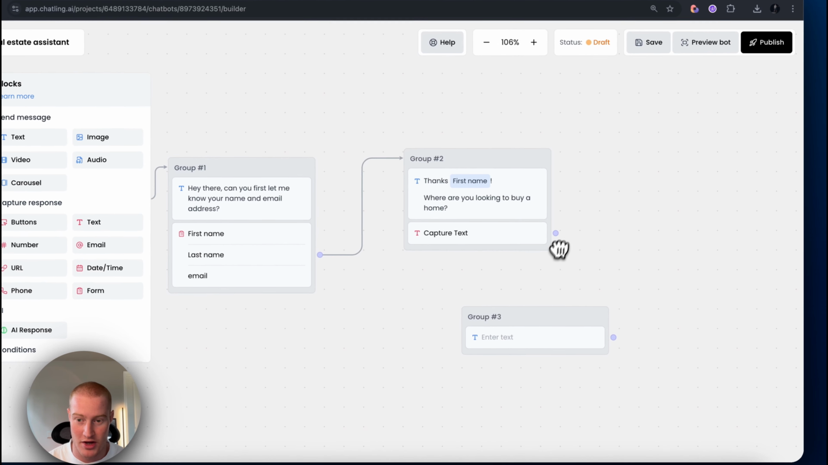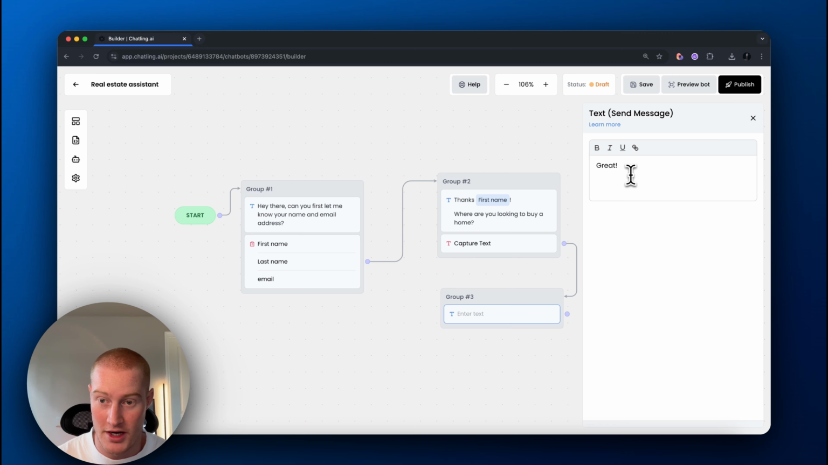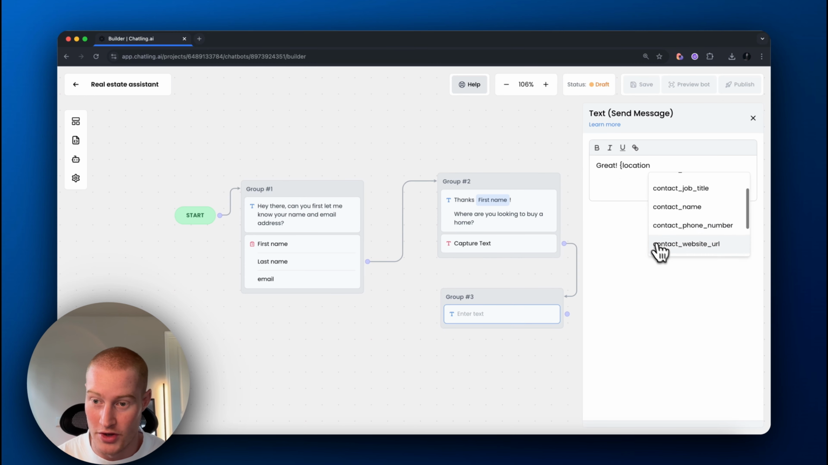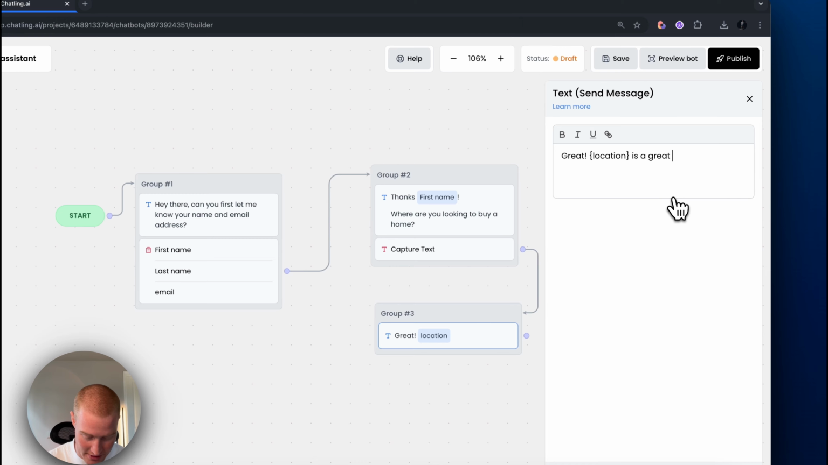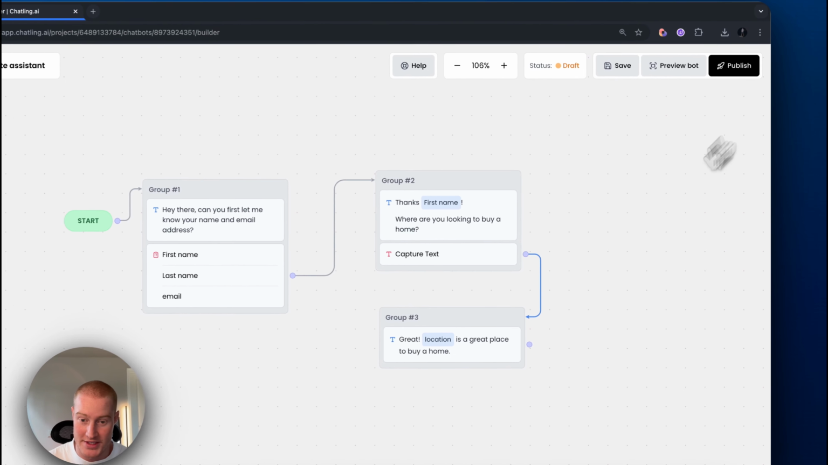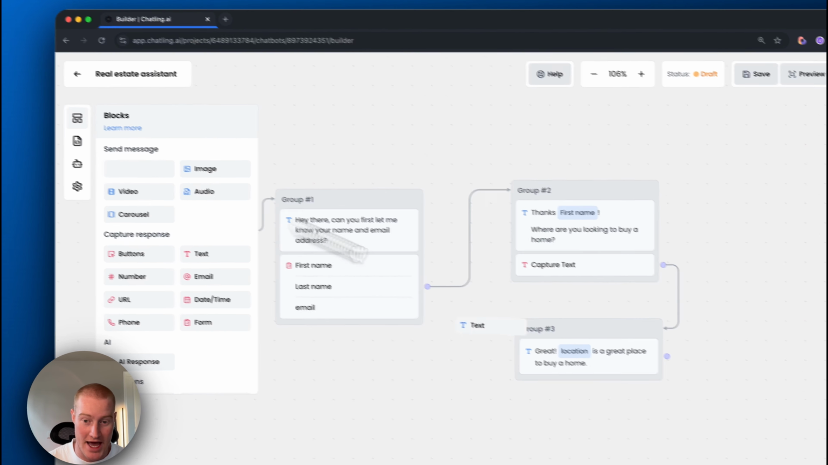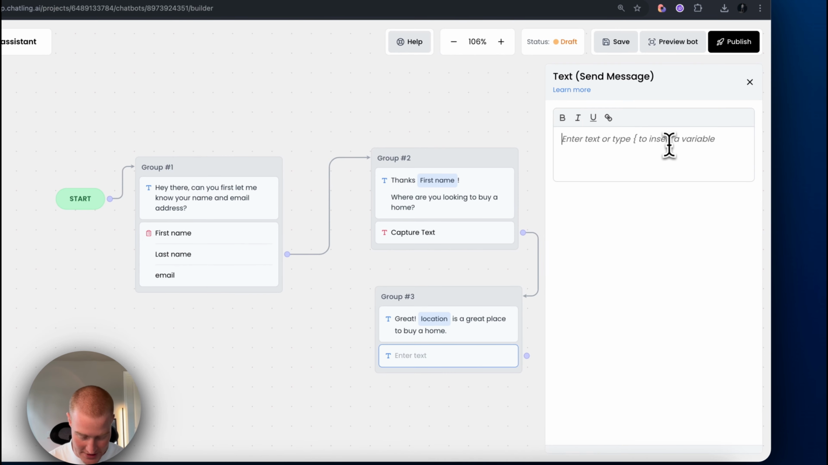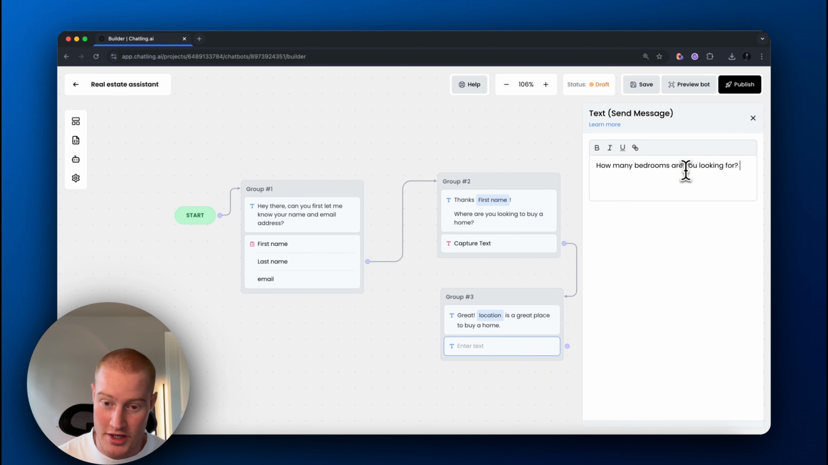Let's do another text block. Make sure to connect these. All right, so let's say great, and then let's use the variable location is a great place to buy. All right, so let's add that there, and then let's actually go ahead and add another text block underneath this, and then say, how many bedrooms are you looking for?